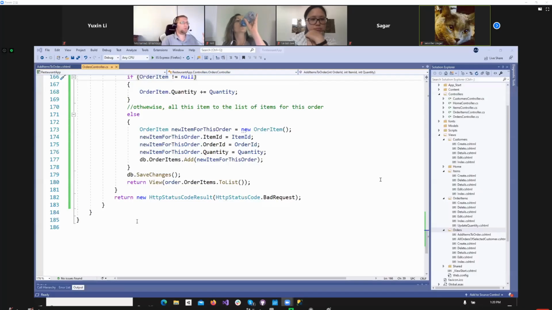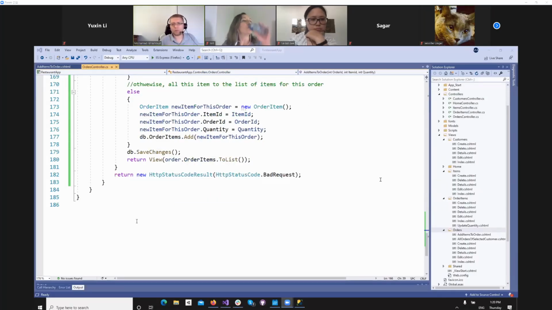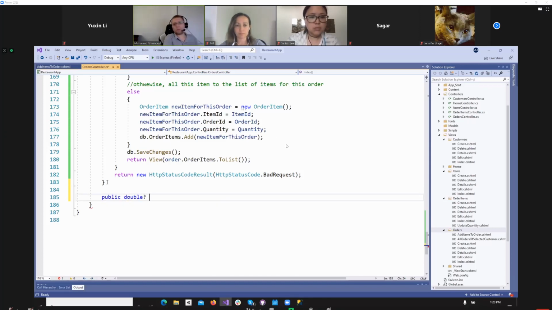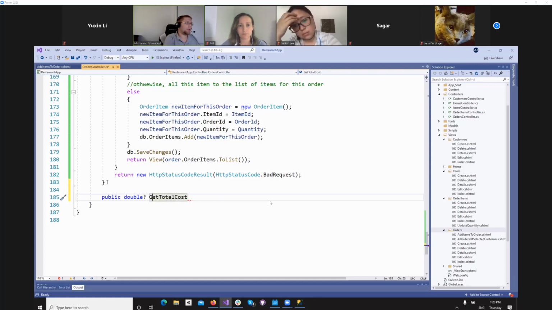So what I want is a function that calculates the total cost and gives me the total cost. So maybe in another page, I can save it. I can do a page for that. I can use this function in multiple places. So let me just create that function, okay? It's called public. It returns a double, okay? Double question mark, because it could be null. That's according to our database. Do you remember the total cost? So double question mark, get total cost or calculate total cost. Okay, this is for calculation.